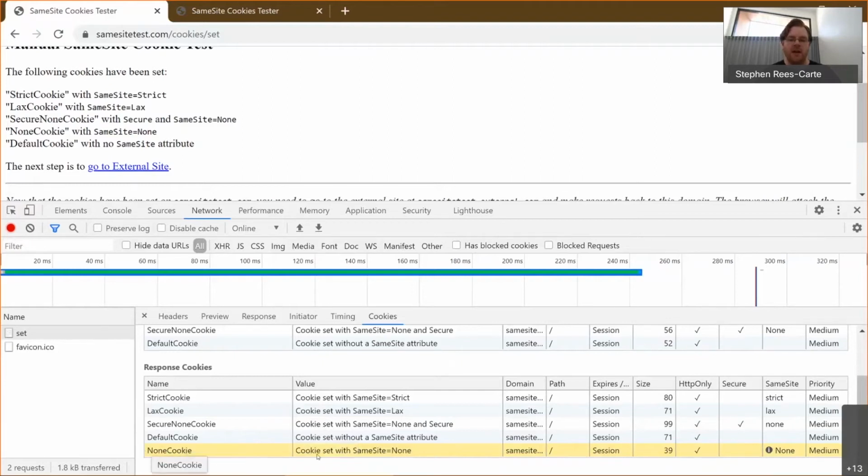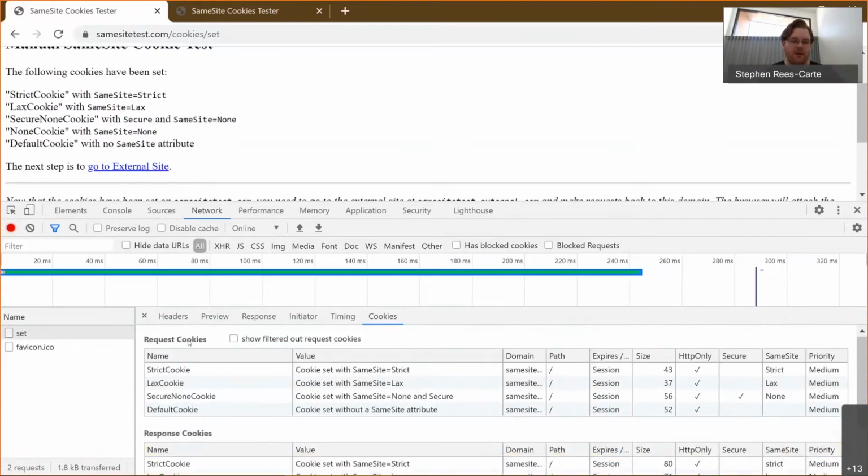And then we've got none, which has none set and secure isn't set. Now, immediately we're going to notice the yellow one at the bottom and a little pop-up thing, which is telling us that SameSite=None was blocked because it doesn't have the secure attribute. So Chrome has rejected this cookie already when the server tried to set it, and it's not going to remember it. If we go up here and look at the request cookies, which is what we set from the previous time we loaded the page, we're missing the none cookie because it's not considered valid in Chrome.